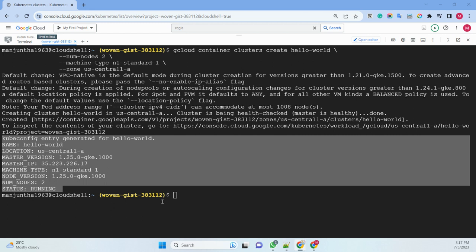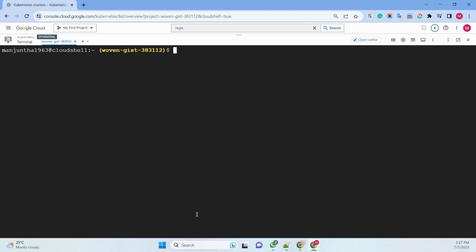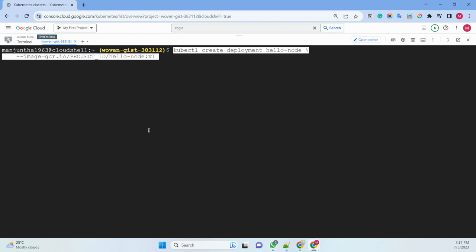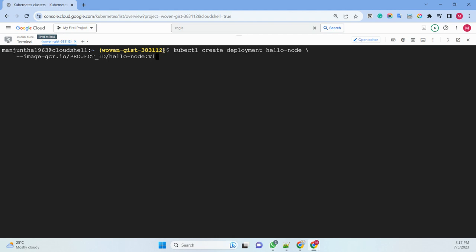So now what we can do, I'll just clear the session. Okay. So now what I'm going to do, I'll just change the project ID. Okay. So kubectl create deployment hello-node. This is the deployment name, and the image registry is GCR, that means Google Container Registry. And then the image ID and tag. Okay. So I'll just enter it.